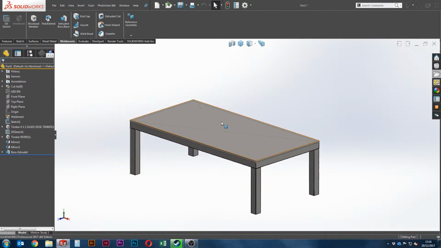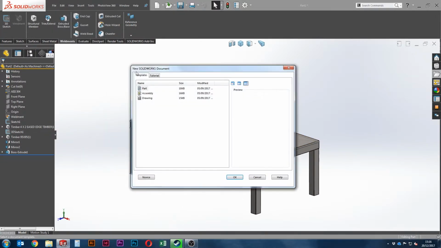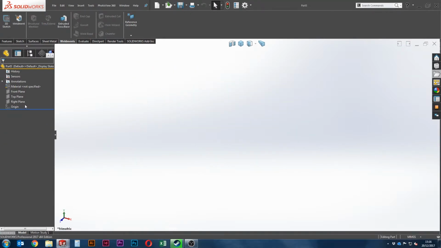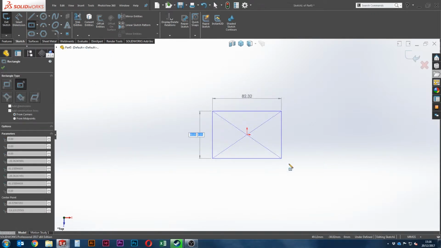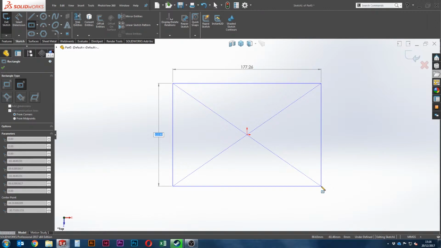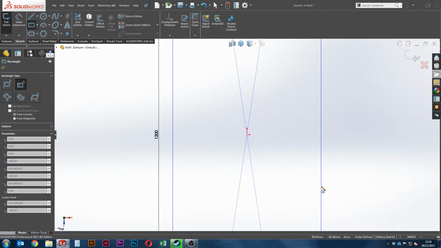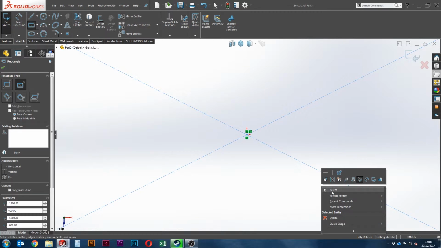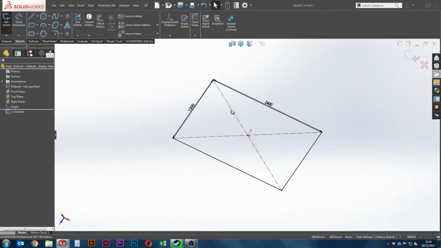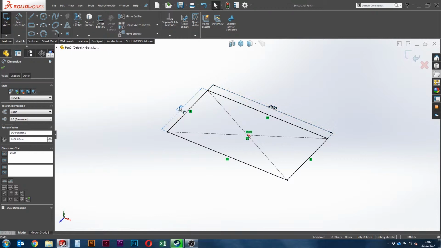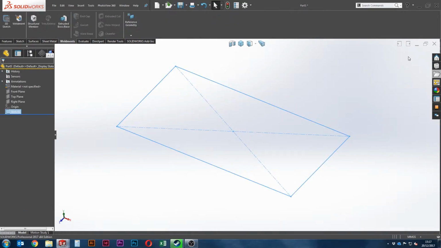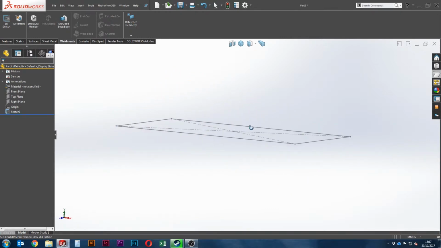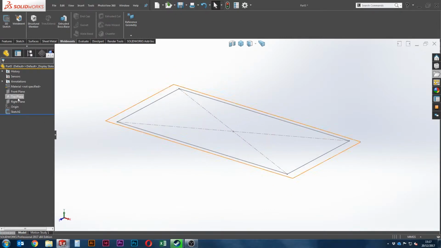So what we're going to do is File, New Part, and then we're going to go on Top Plane, and we're going to create quite a big table. So you just create the sketch, and we're going to do it at 1200 wide by 2400 long, or approximately 8 foot by 4 foot if you use imperial. So we can extend that out, and then all you have to do is just exit the sketch.